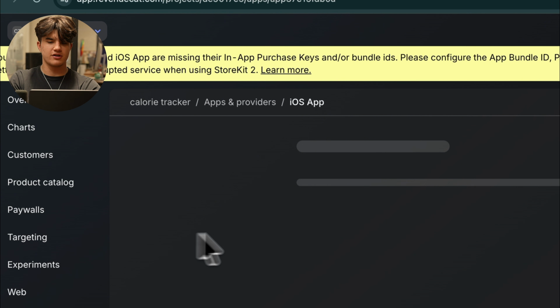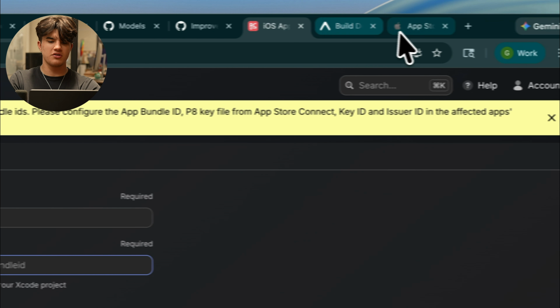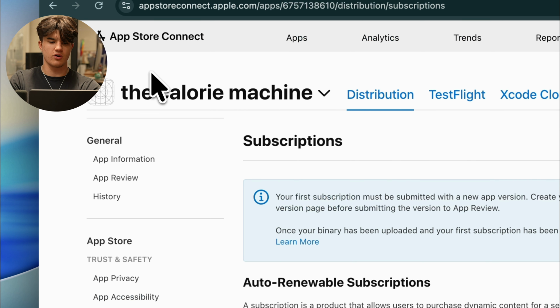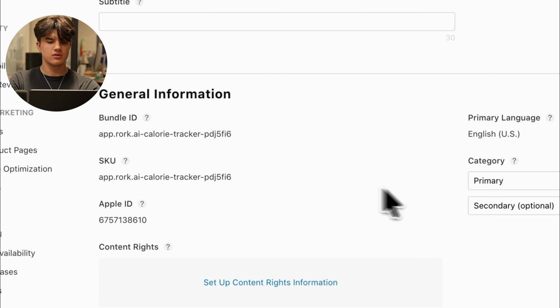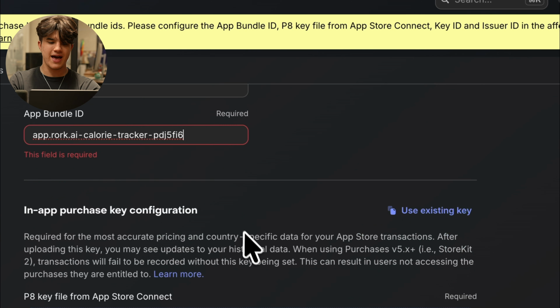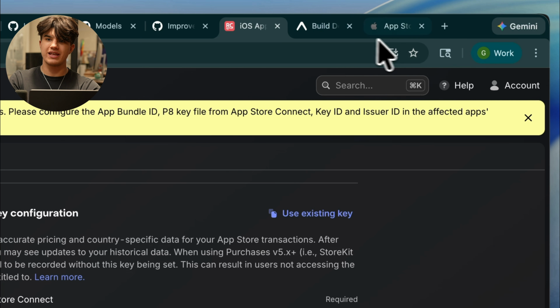So let's go to apps and providers, iOS app, and now let's copy all this information from App Store Connect and port it over to RevenueCat. So app information, copy our bundle ID back into RevenueCat, paste the bundle ID. Now we need to get our in-app purchase key.